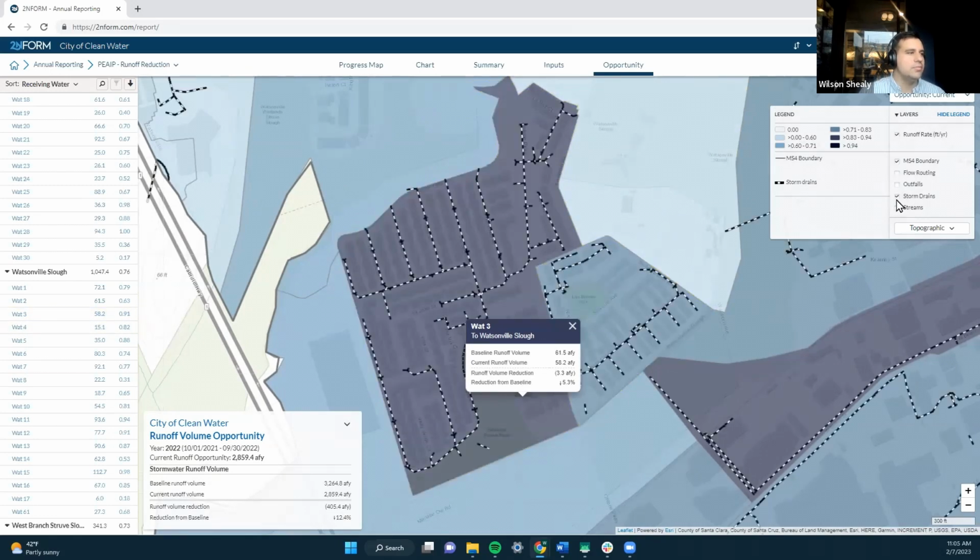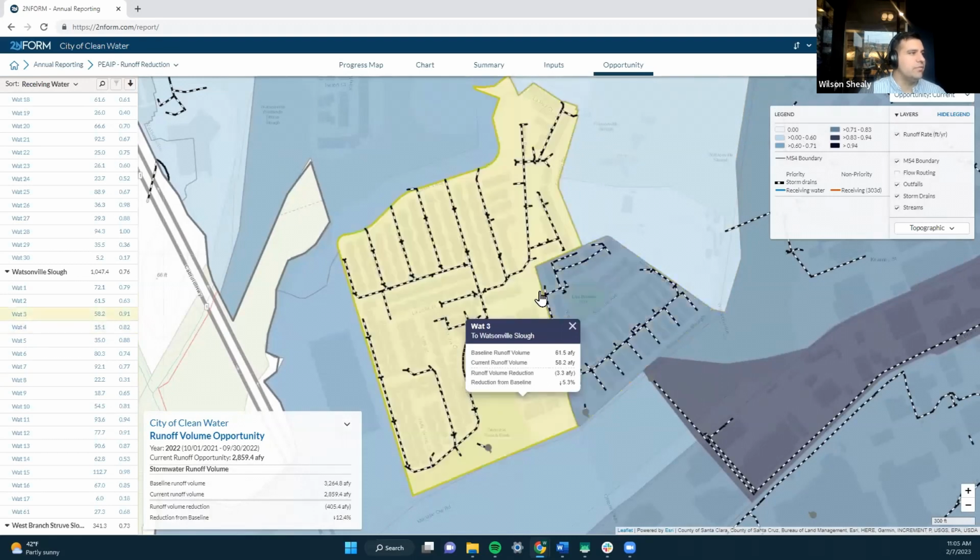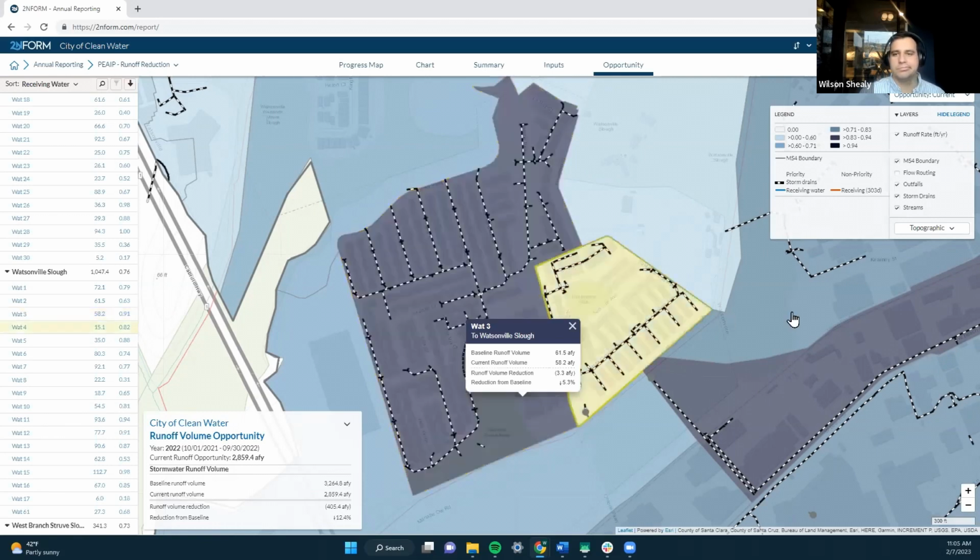And we can turn on different layers like our storm drain layer and our outfalls layer to see that, yes, we in fact do have some stormwater infrastructure in this area that's transmitting water through here, which should be a priority for going out and inspecting moving forward. Additionally, we can do the exact same analysis, but with particulates.